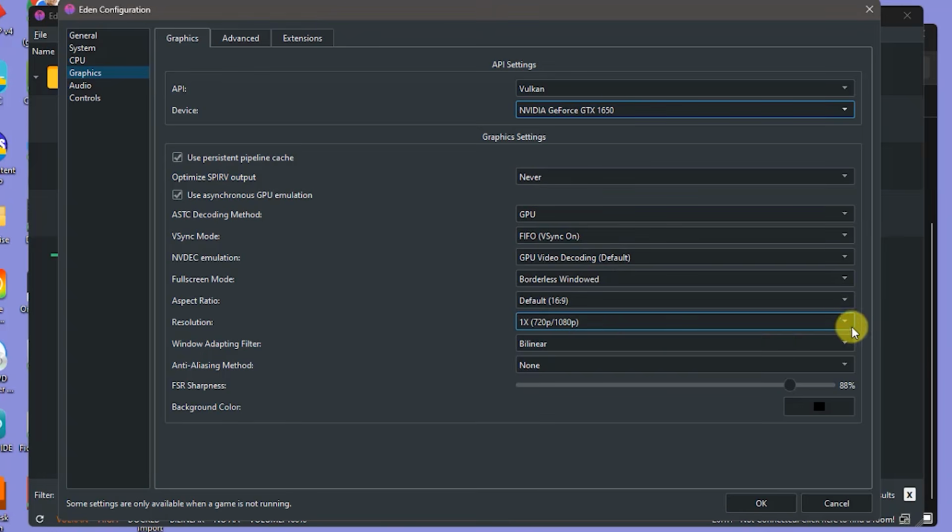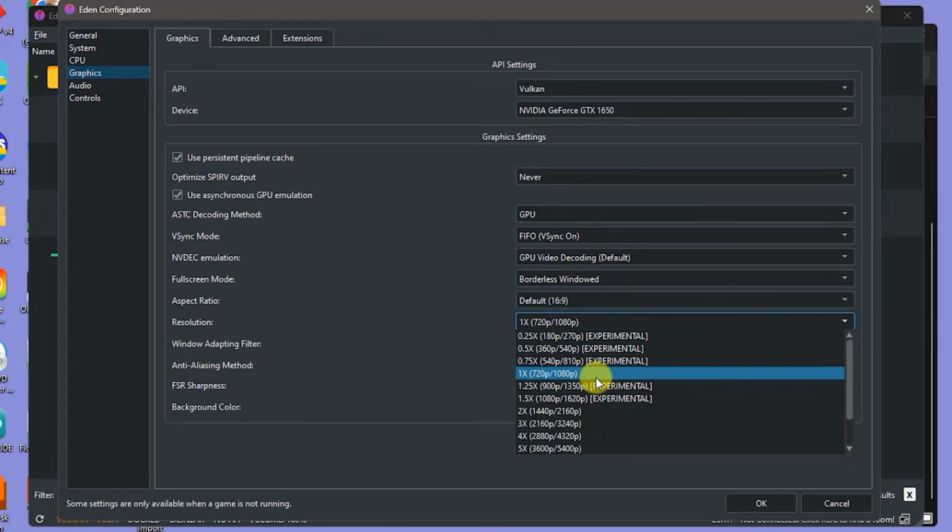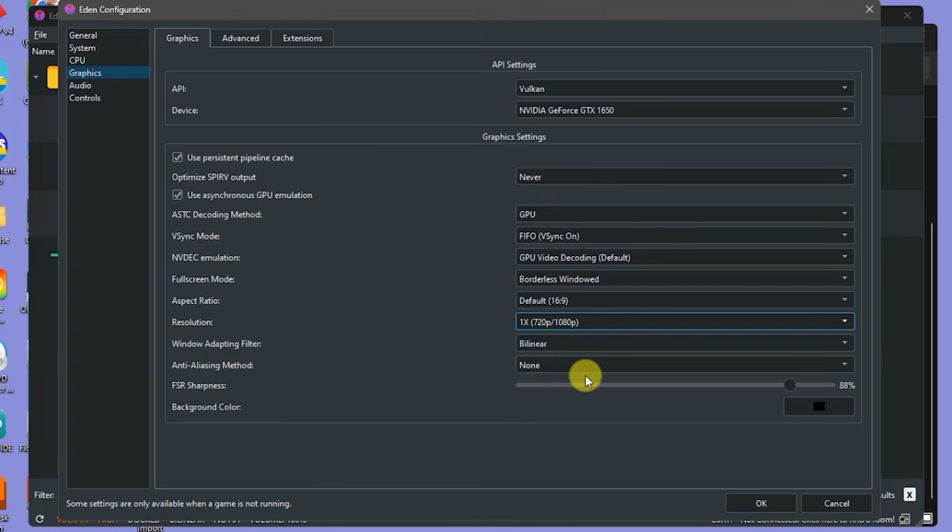Your resolution then, again, you can run the emulator at a higher resolution than the Switch itself can work with. And again, you do need to make sure that you have a powerful enough computer to do that. So I'm just going to leave mine at 1x, which will run at native Nintendo Switch resolution.